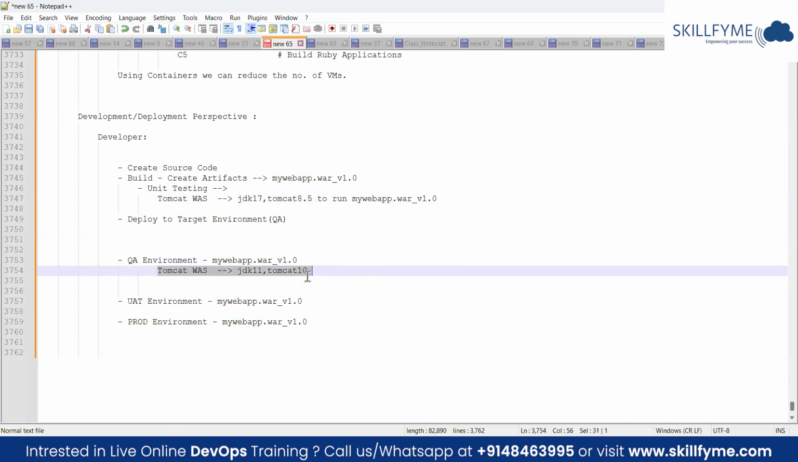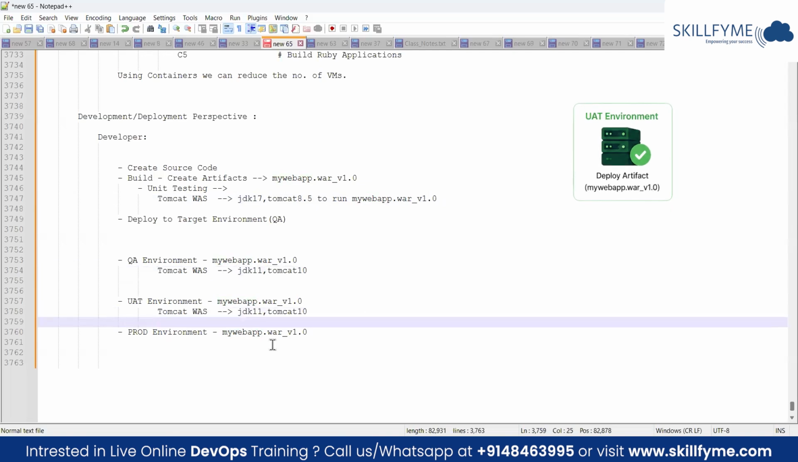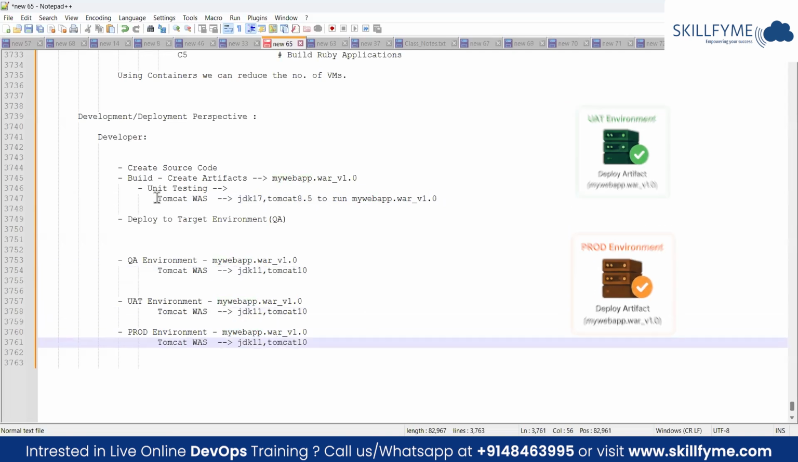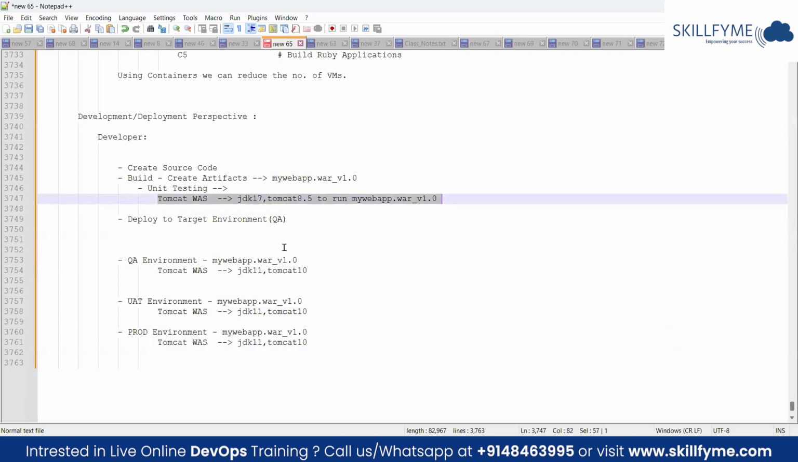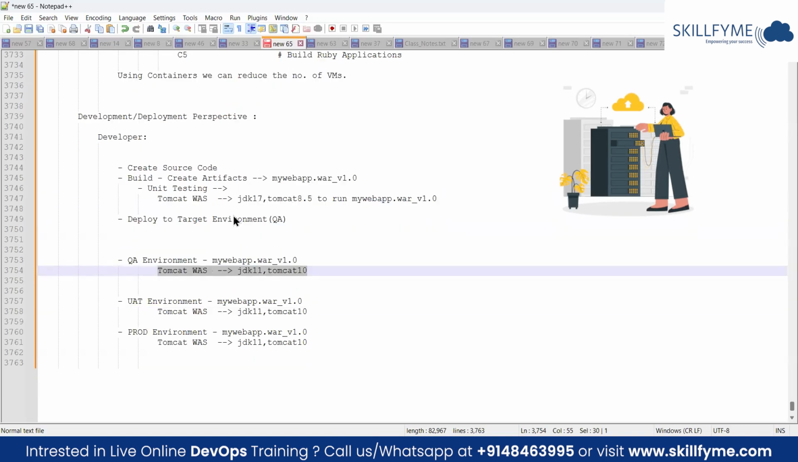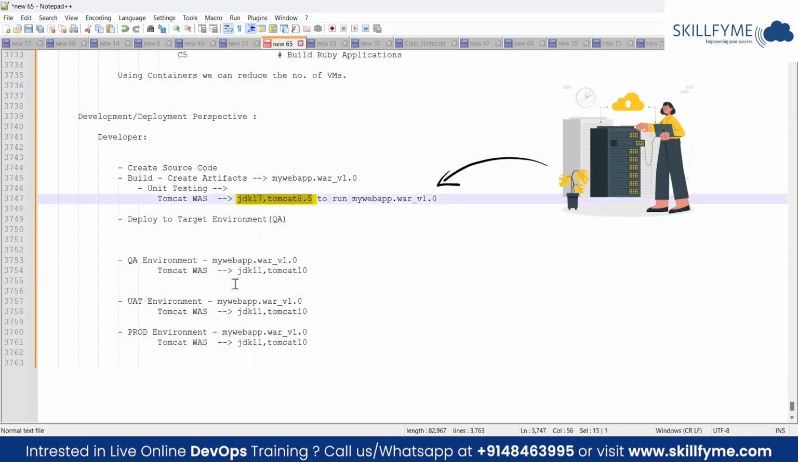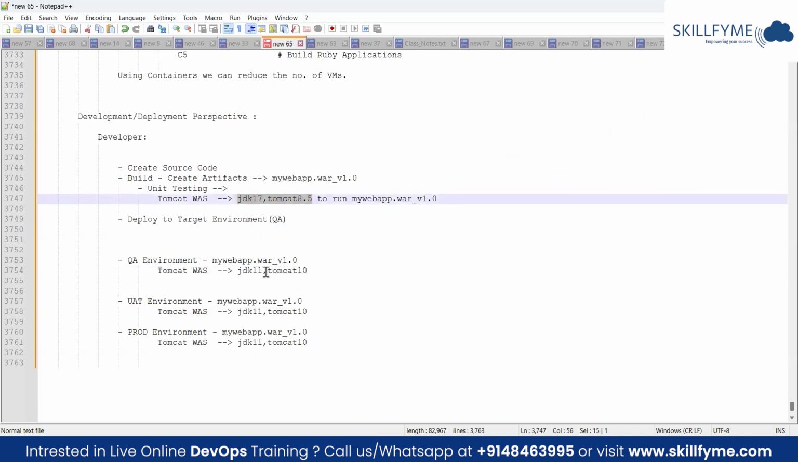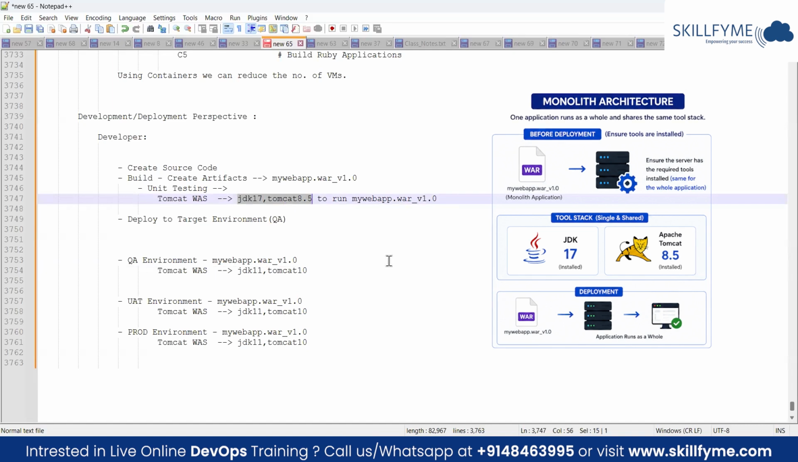The same situation occurs in UAT as well as in production. The applications that run successfully in the lower environment might not start successfully in the higher environment because of the compatibility issue. So to overcome this, we can't expect the infra team to install the same set of tools in all the target servers. If you're working on a traditional monolith application architecture, it's fine because you'll be running one application as a whole. So before you deploy anything, you ensure that the tools are installed and configured in all the target servers.